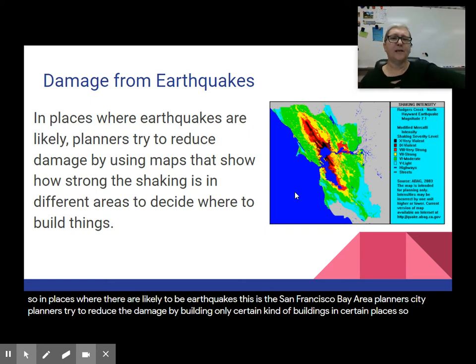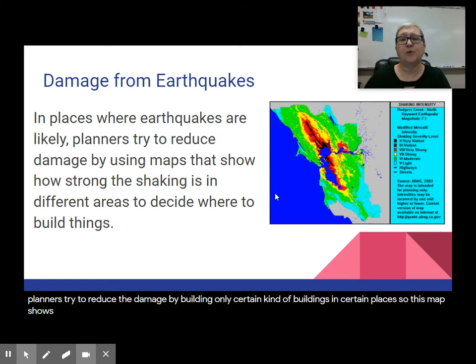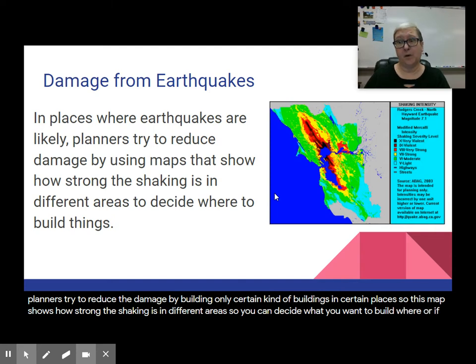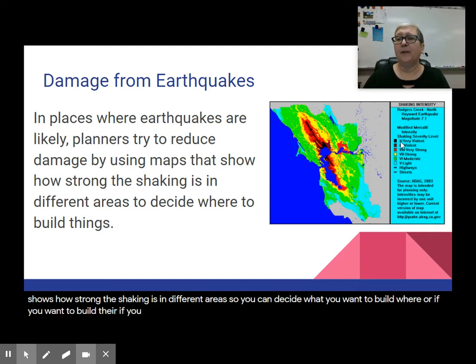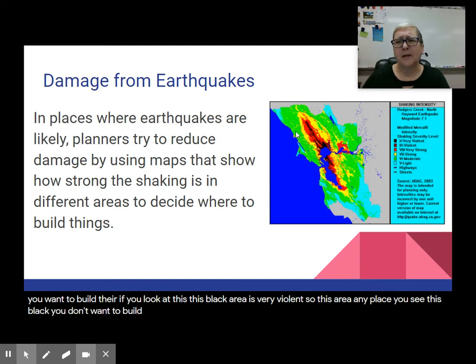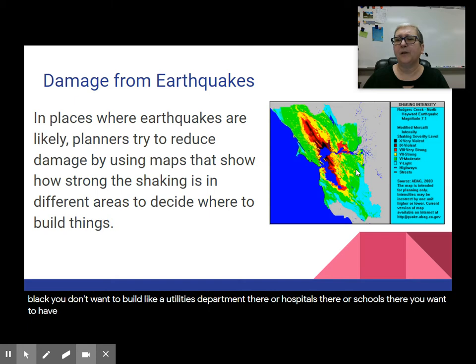So this map shows how strong the shaking is in different areas, so you can decide what you want to build where, or if you want to build there. If you look at this black area, it is very violent. Any place you see this black, you don't want to build a utilities department, or hospitals, or schools. You want to have those in the much lighter colored areas.